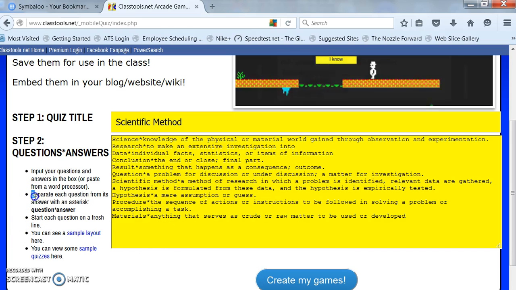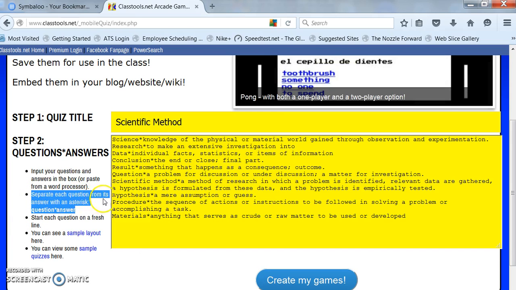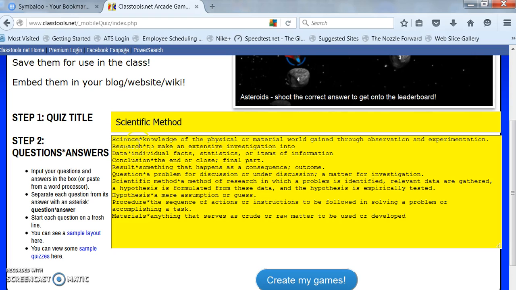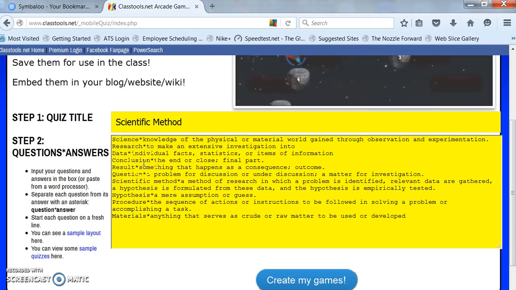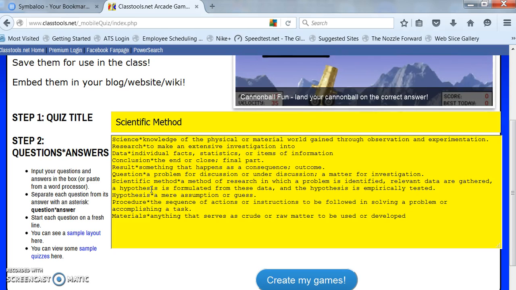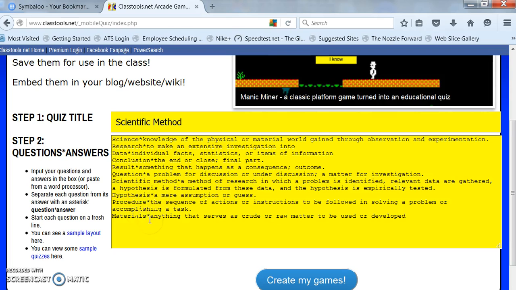Let's read the next detail. Separate each question from its answer with an asterisk. Question, asterisk, answer. So even though I know I did it, I'm going to go back and double check. It never hurts to double check. So here I have my first word, asterisk. Second word, asterisk. And so on, asterisk. I'm going to check all of them. Make sure I have that asterisk there because that asterisk is so important. So I am missing, oh, there we go, okay. Okay, everything is good.